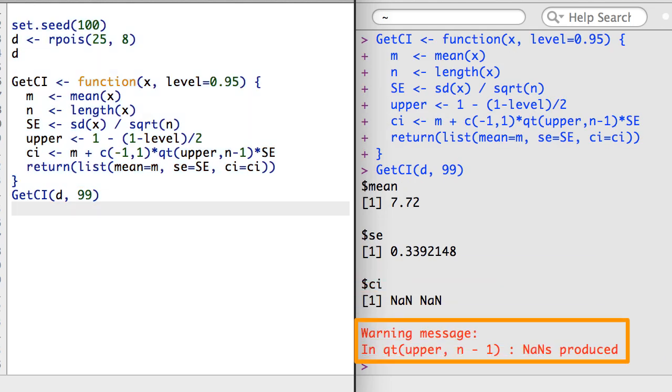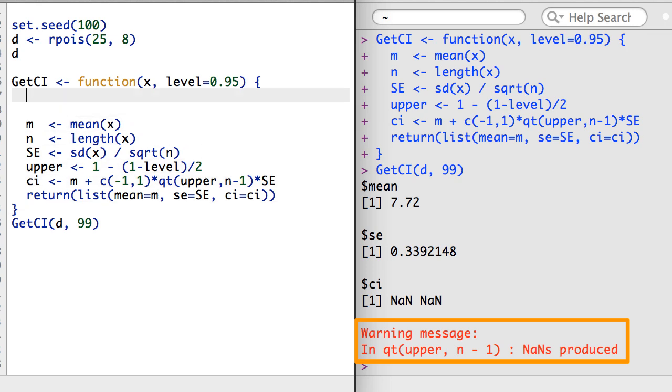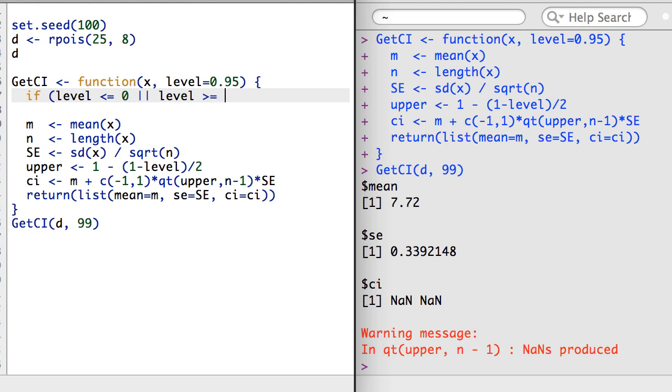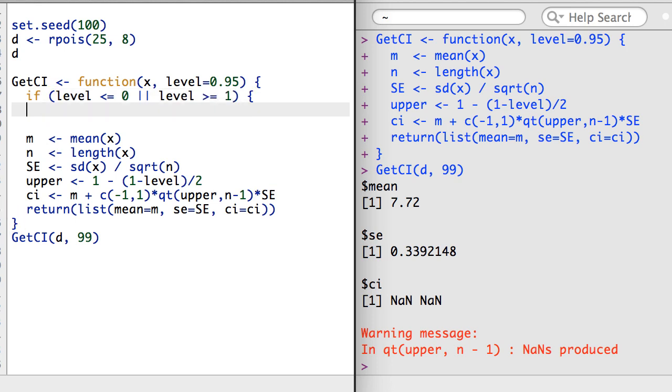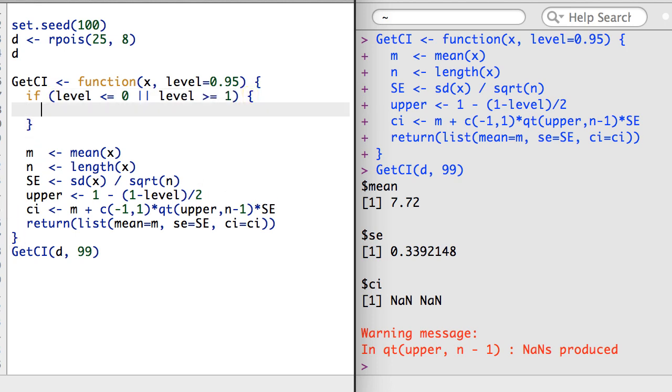Currently, the user simply gets a warning, and the reason behind the warning isn't going to be obvious to new R users. Instead, it'd be helpful to stop the execution of the function and clearly communicate what is wrong. I'll do this by stopping the function if the level argument takes a value less than 0 or greater than 1. To stop the execution of a function and return an error, use the stop function.